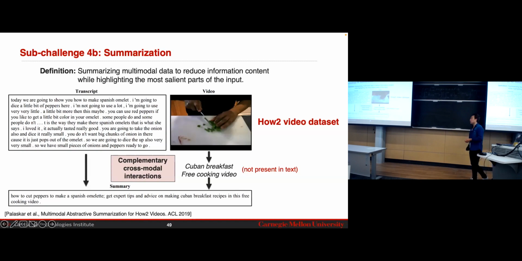So what's happening here is that you're taking in very high-dimensional data. You're learning the cross-modal interactions. And these cross-modal interactions are complementary. They're not just corresponding to each other. So one example is that you're going to take the transcript and summarize it. You can take also the video and perhaps caption it in some way. For example, capturing the fact that it's a pre-burnt breakfast and that it's a free cooking video. And these are not present in text, right?